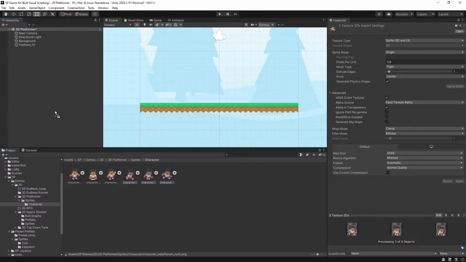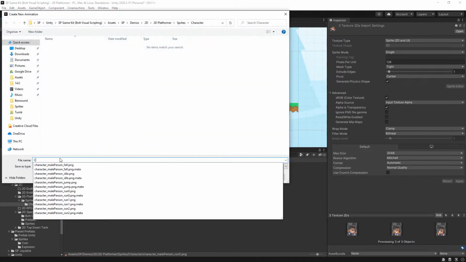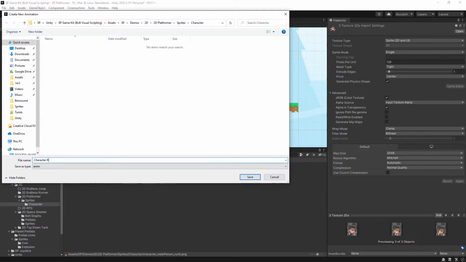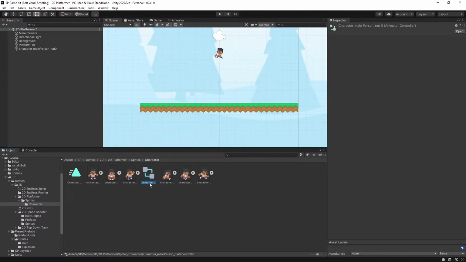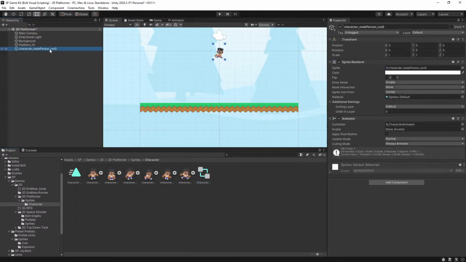So let's start with creating this animation right here, the run animation. So just drag it in here, and we'll call this a character. This is going to be run. Okay, so now we have a character run character, and this is going to be our animator. I think I spelled it correctly. If it's not, we'll change it later. So that's going to be our character animator there. This is going to be our character.